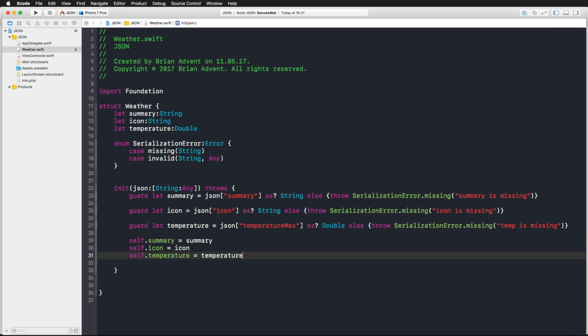And we could also have built an optional initializer just returning nil if the serialization fails. But now we have done this with our serialization error type, and this is also just fine.